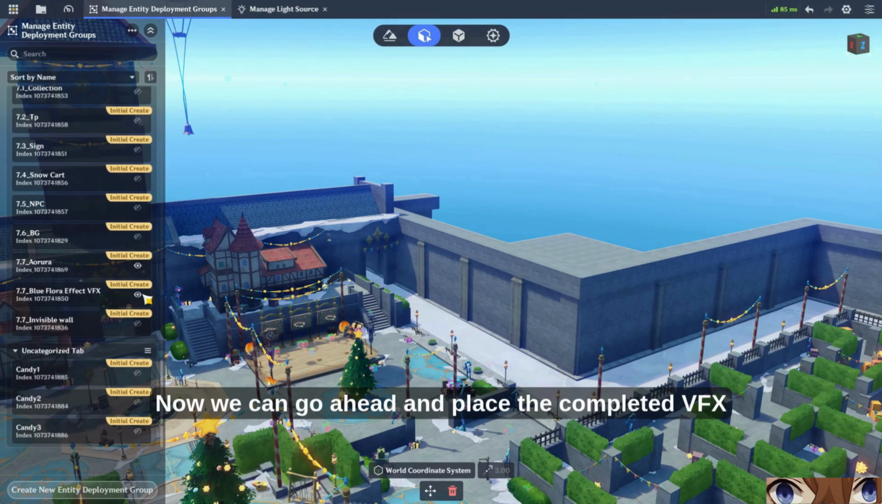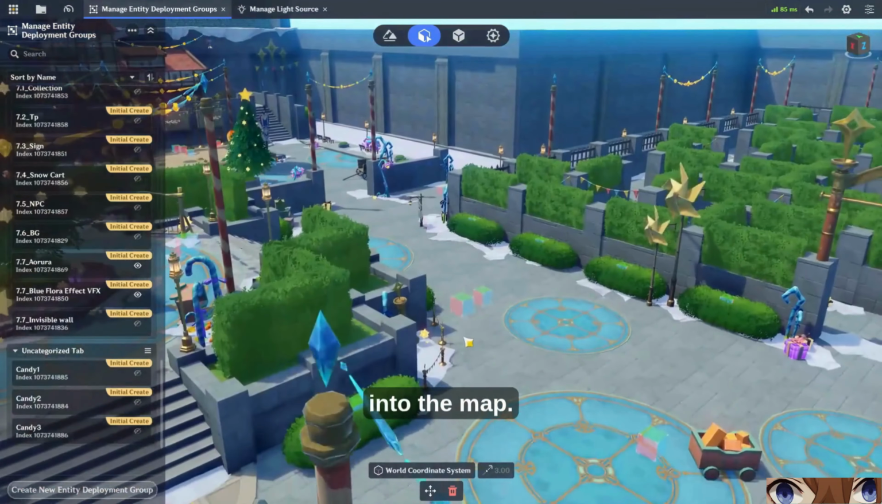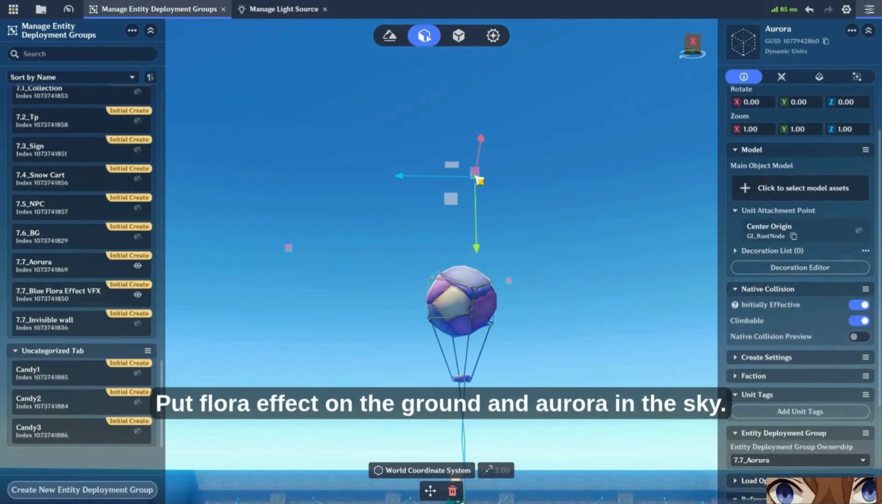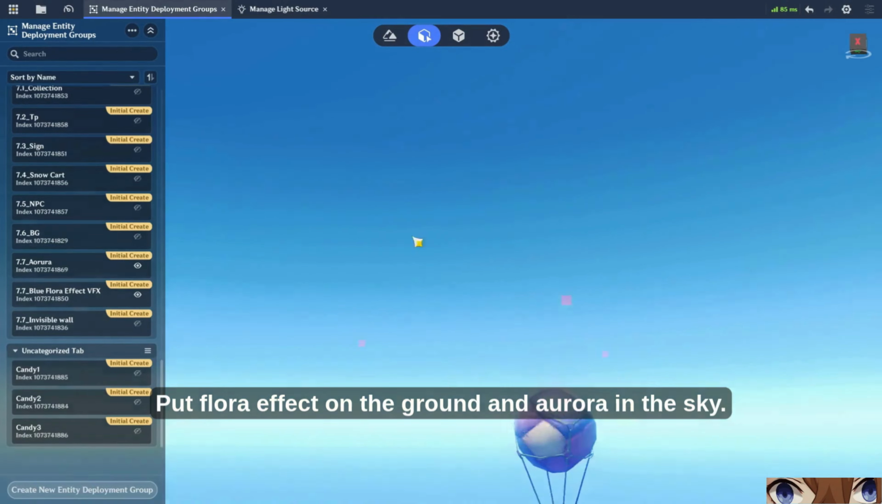Now we can go ahead and place the completed VFX into the map. Just scatter them around randomly, don't make it too dense. Put flora effects on the ground and aurora in the sky.